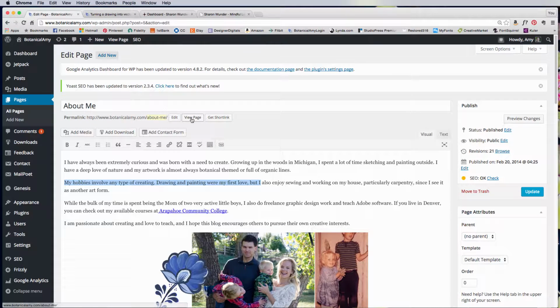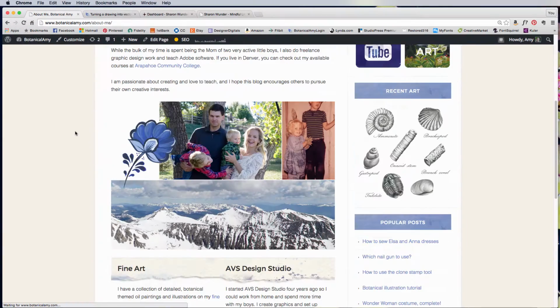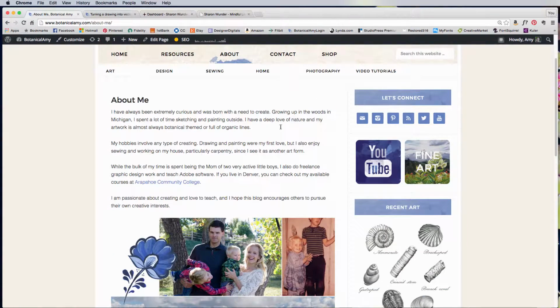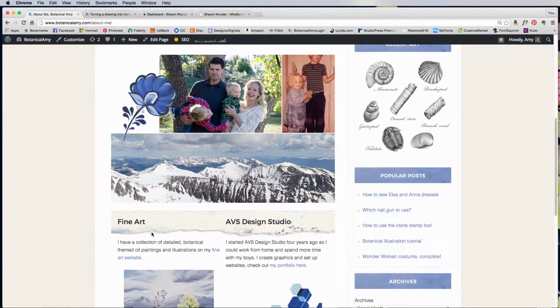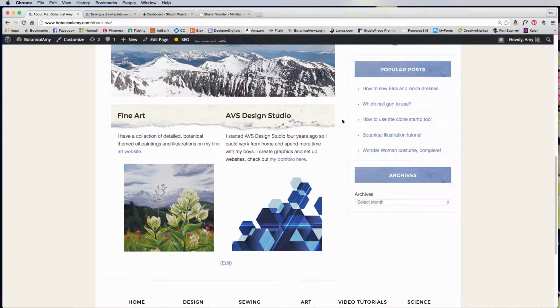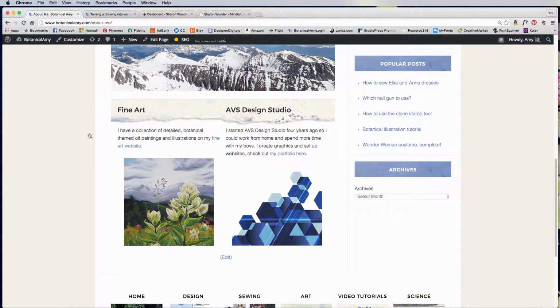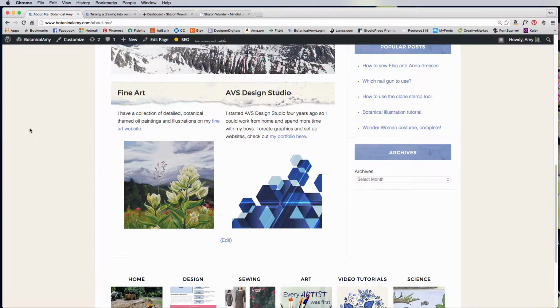What's nice is you can actually click View Page, and it gives you a little preview if you're doing some changes, so you can see how this is what mine looks like on my site. And then below, I actually have some extra code that I wrote to put like this little torn paper background and then make this 2 columns here. You'll see this little edit show up. That's because I'm logged into my site. Don't worry, obviously that will go away when you're not logged into your site.